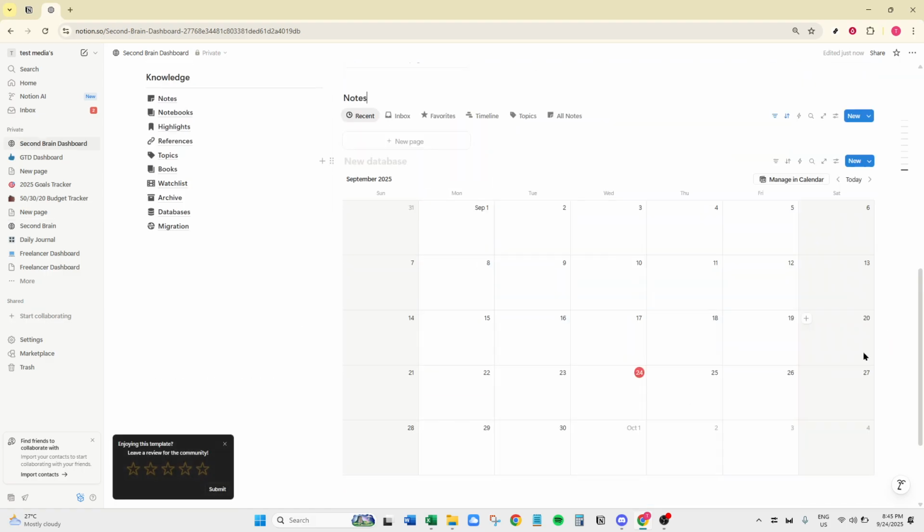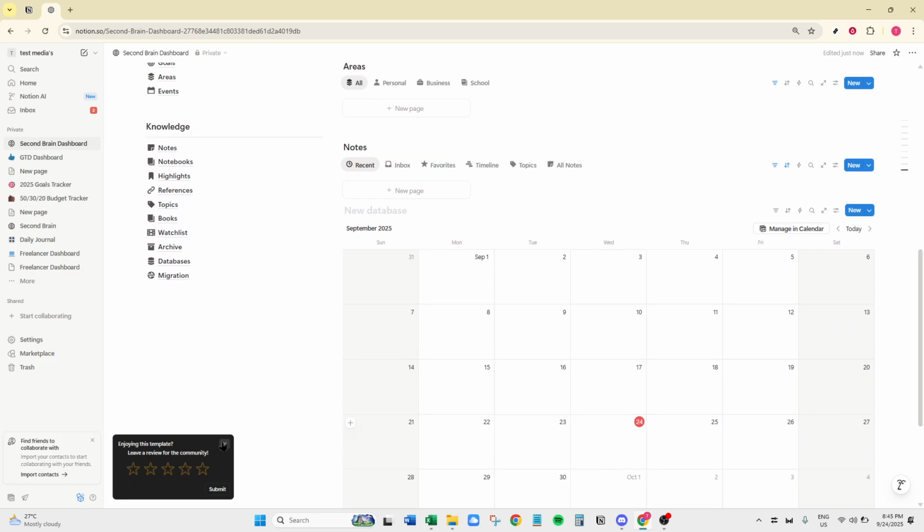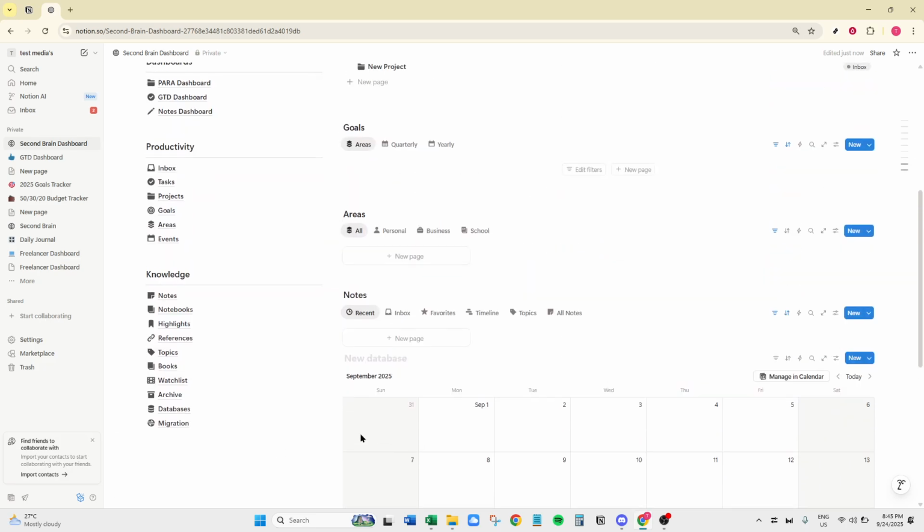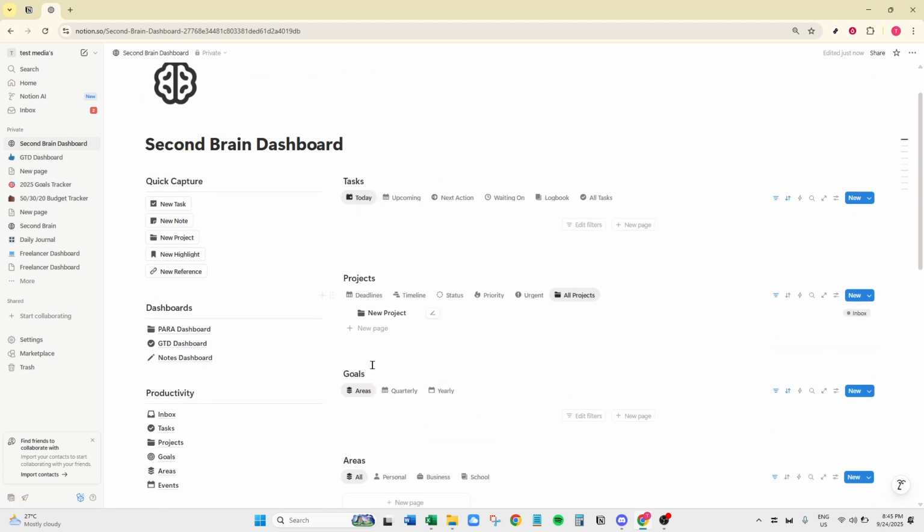In just a few steps, we've transformed a blank page into the ultimate tool for managing your life. Your second brain is now set up and ready to evolve alongside you. Stay creative, stay organized, and watch as your productivity effortlessly multiplies.